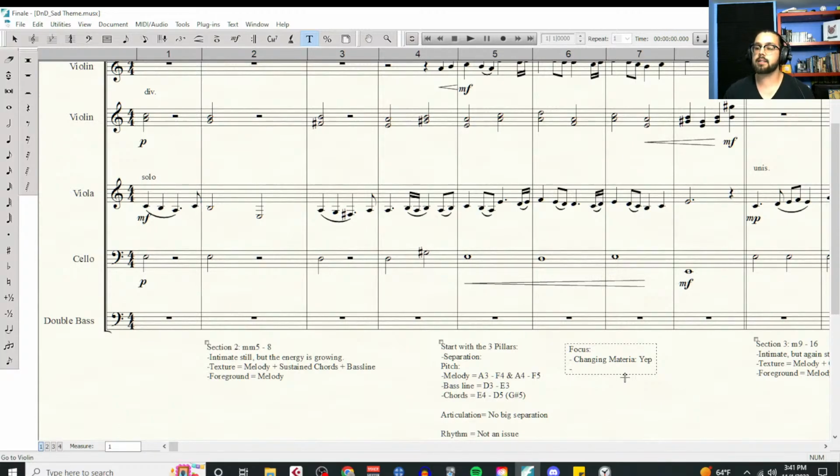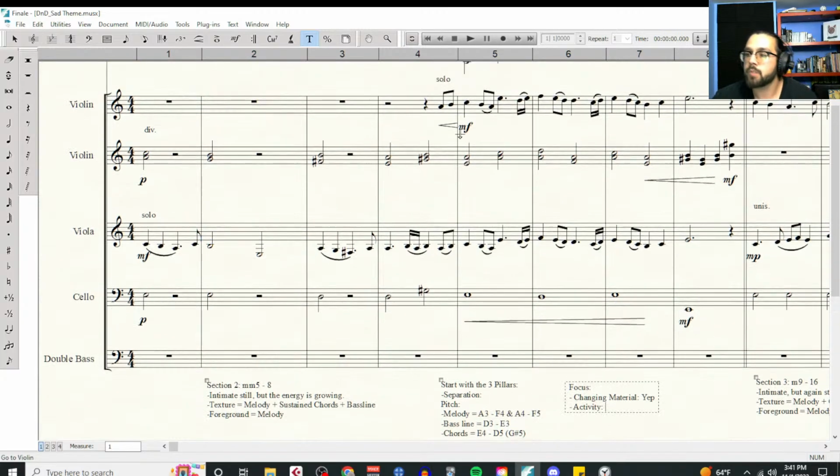The next one is activity, which essentially means the most rhythmically active layer has the most attention. Again, melody is the most rhythmically active, so yep, we got that going for us. And the last one is pitch, which is, all things being equal, the highest notes will demand the most attention. I don't know why I wrote down the definition for that one, but none of the others.